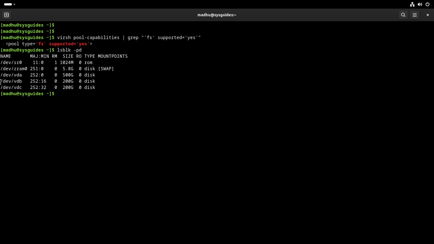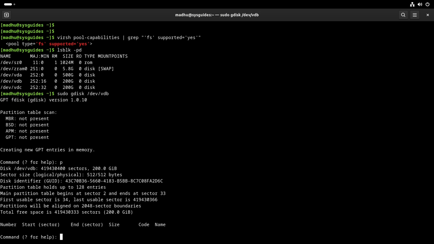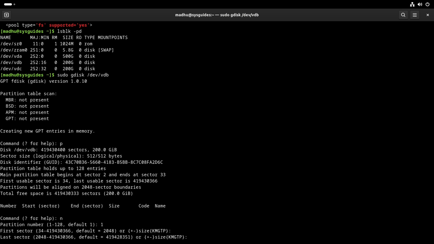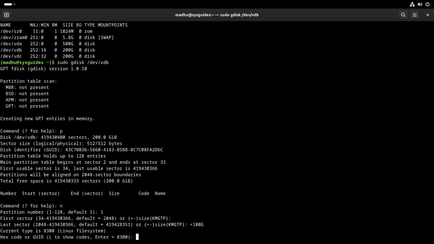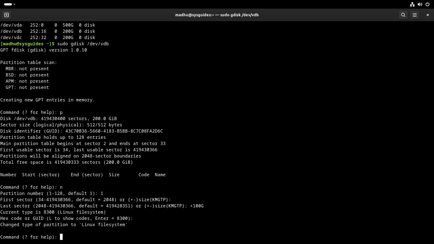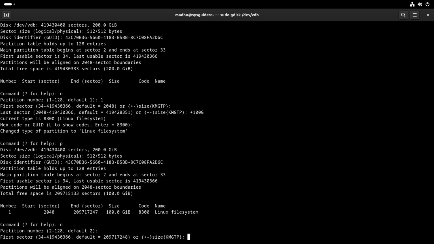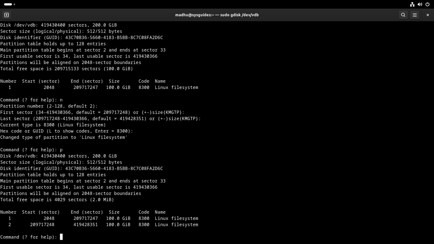To demonstrate the file system-based storage pool, I added a new disk with 200 gigabytes of capacity. The first step is to create partitions. I will create 200 gigabytes partitions. For the first partition, I will show you how to use the command line interface to create a file system-based storage pool. And for the second partition, I will show you how to create it with the virt-manager GUI interface. 2 partitions have been created.